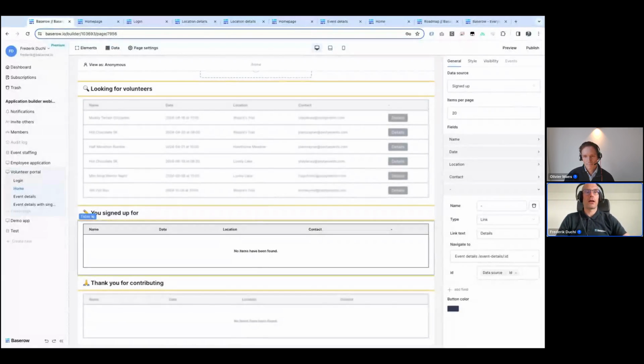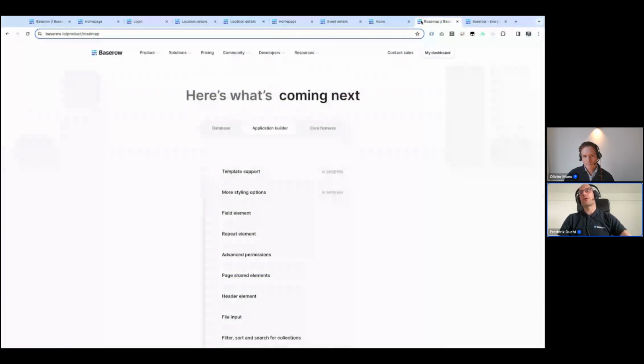Okay, I hope you liked the demo. Two more small things. First of all, our roadmap. The application builder was released with Baserow 1.22. It's actually still in beta. And you can find a roadmap on our website, the roadmap for the application builder. Support for templates is in progress, just like styling options.